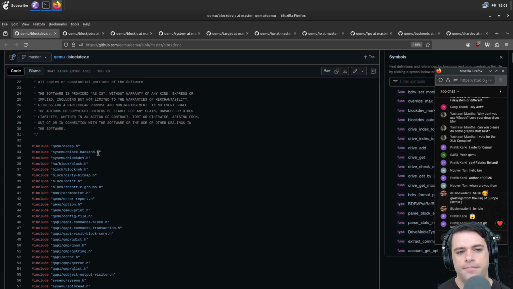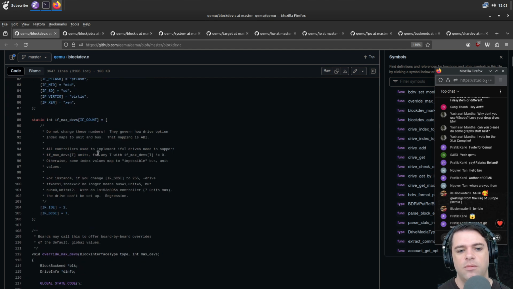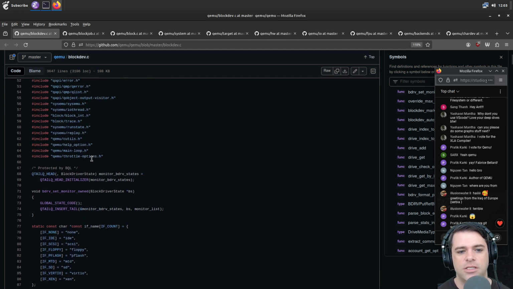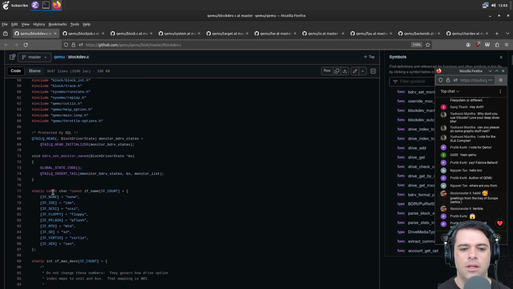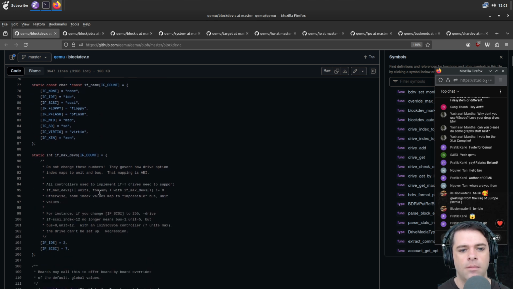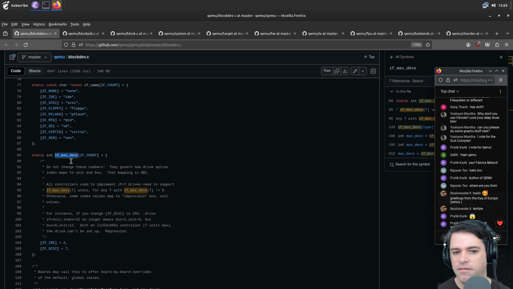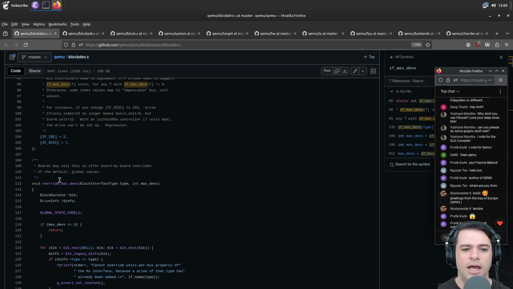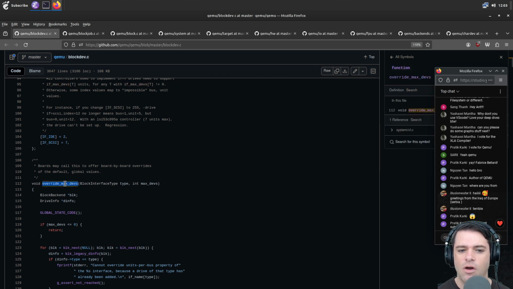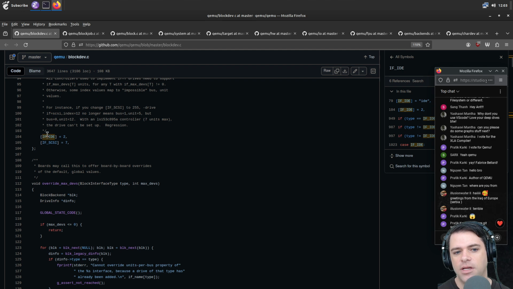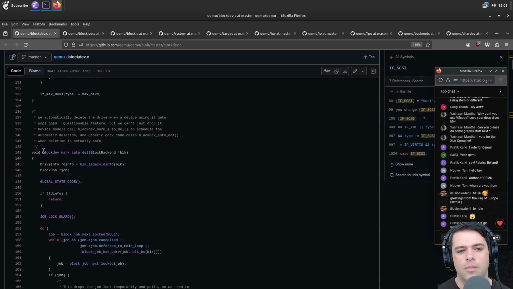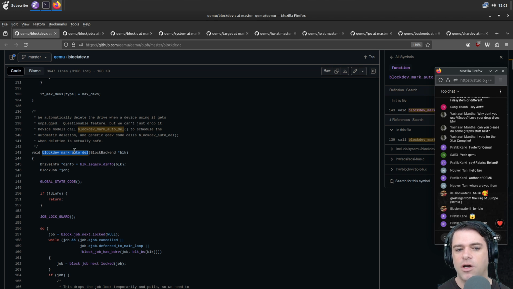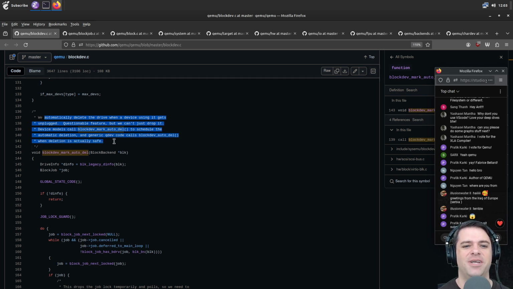Here's block dev. I was under the assumption that this was going to be a model of block devices in general, but let's see if that's true. We have IF max devs. I don't know what that means. IF interface, perhaps. You can override max devs. We have block interface type. So IF, I'm going to guess, is interface. So it can be IDE or SCSI. Do people say SCSI? And we can do things like block dev mark auto delete. We automatically delete the drive when a device using it gets unplugged. Questionable feature, but we can't just drop it. Okay.